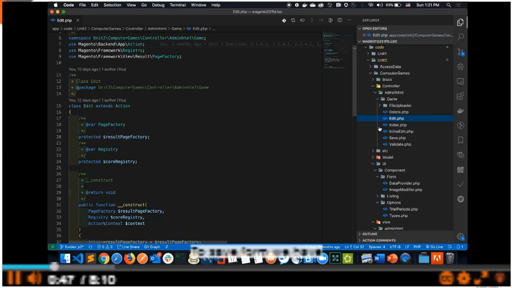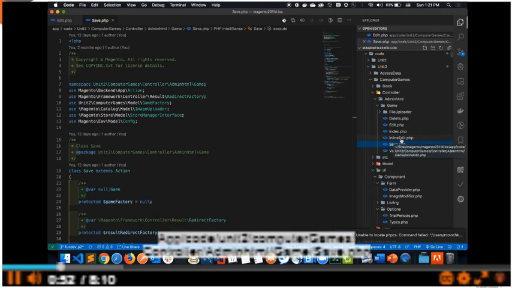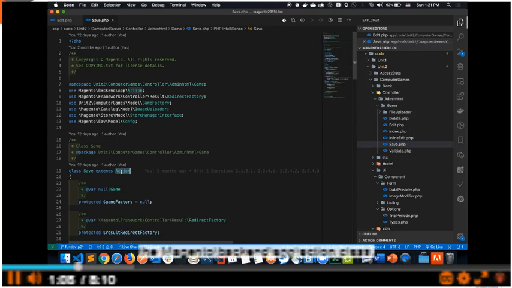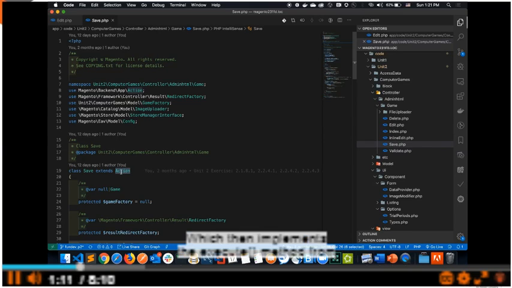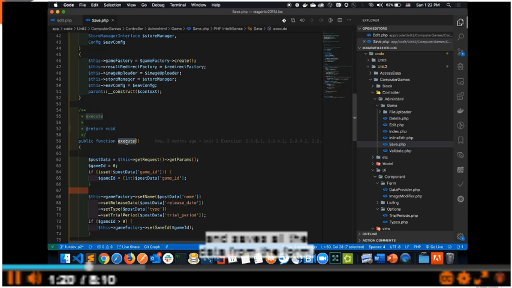To save the form, we have the Save Action Controller. App, Code, Unit 2, Computer Games, Controller, Admin HTML, Game, Save.php. The Save Action Controller extends the Magento Backend App Action class, which then implements the execute method from the Magento Framework App Action Interface class and saves all the data from the form.